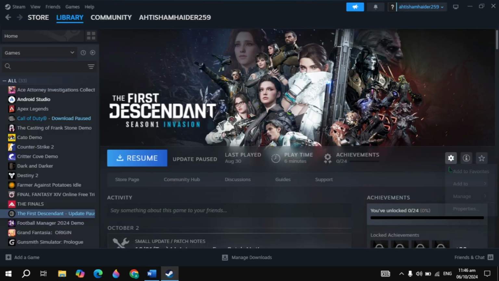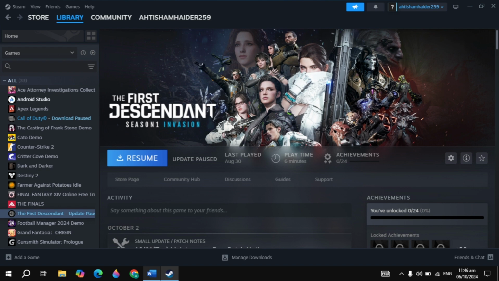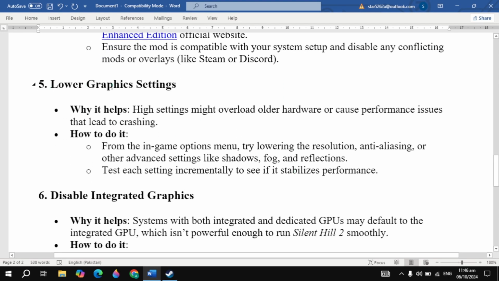Now open up Steam, then go to your game properties. Here you will see the option of Steam overlay. Just turn it off if it is on. Then launch the game and check. If Discord is installed on your PC, then just disable the Discord overlay, then check.